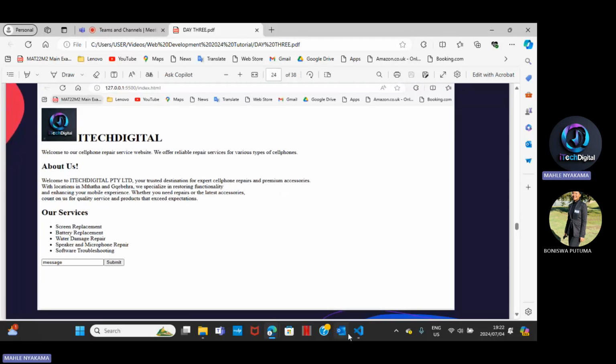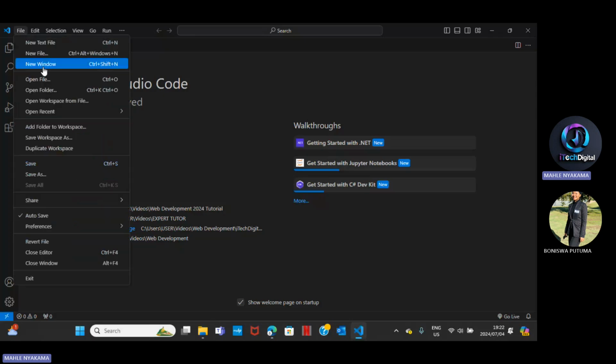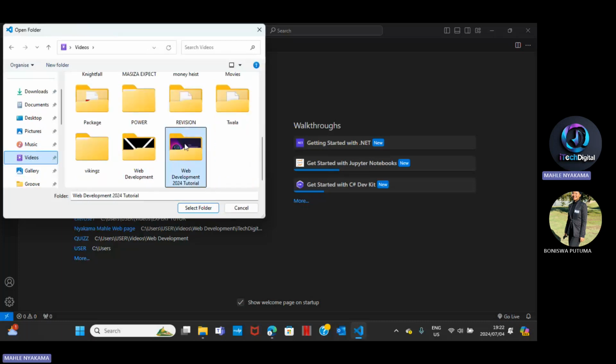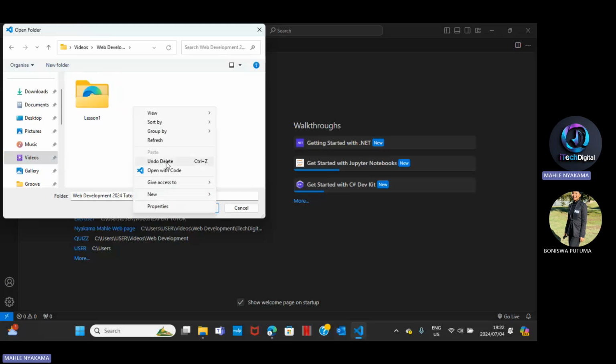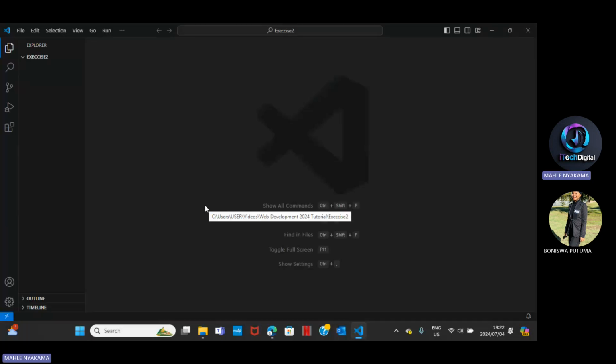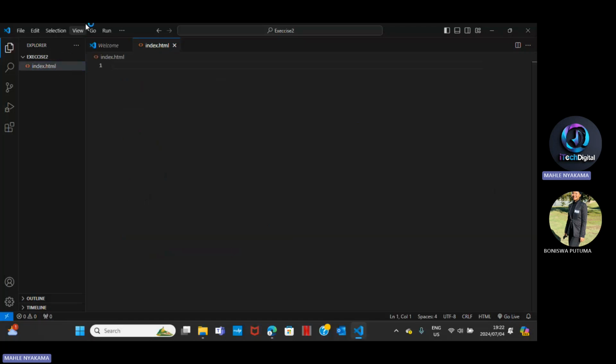So going to the code, obviously you'll write it like this. Open folder, web development, exercise. Is it exercise 3 or exercise 2? This is exercise 2. Let's select my folder. Then I create my index.html. Press enter.